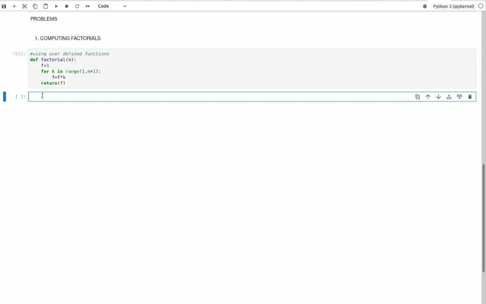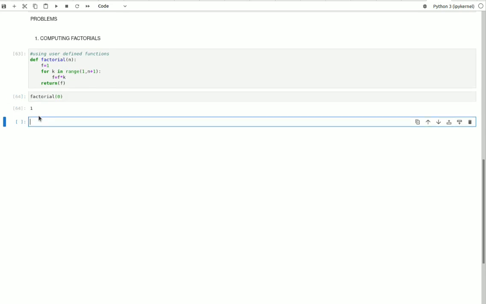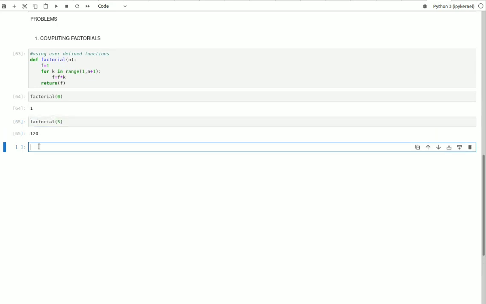This is how the factorial code looks. Now we find the factorial of 0. We know the answer has to be 1. And the factorial of, let's say, 5, that is 120.